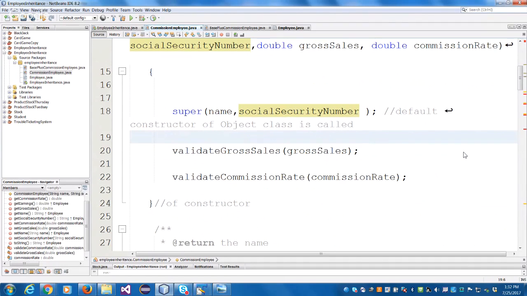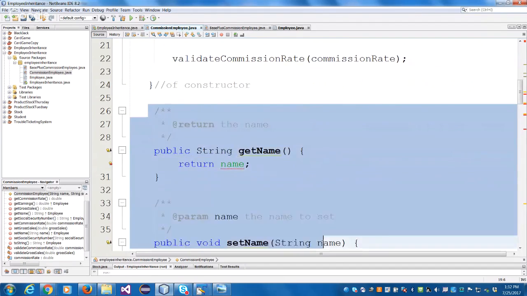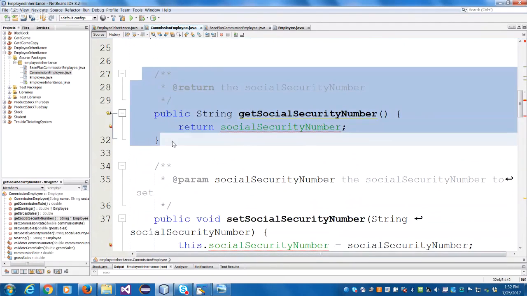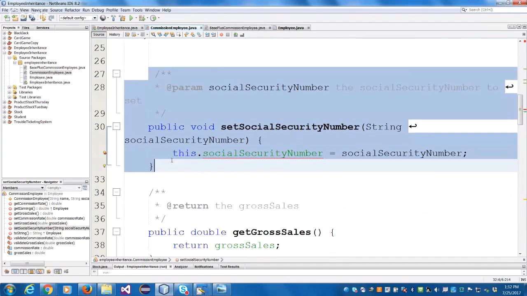It says, super, you do that job. That's your job. You do it. I won't do it anymore. Okay. Now, I don't need a get name. I don't need a set name. They're already in my parent class. I don't need a get social security number because it's already in my parent class. The set anyway we had removed because, remember, it was now a final variable.